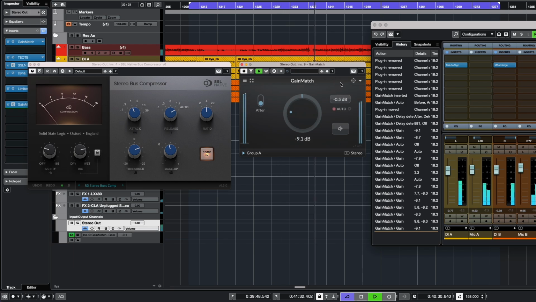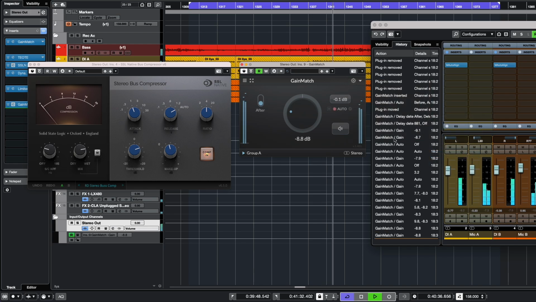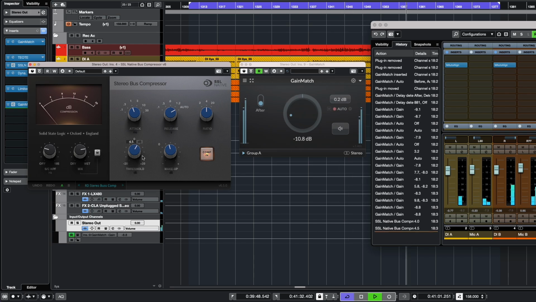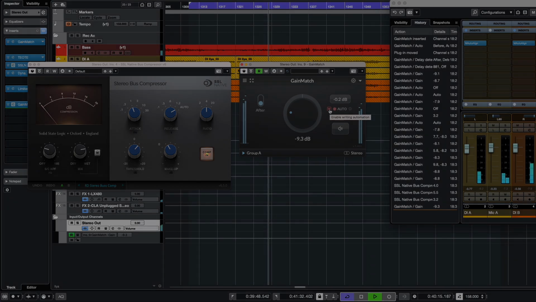There is now an option called Expose to DAW, Gain in Auto. If you uncheck this, now this auto will not be written to the history and will not be written to the automation. So now you can easily change parameters in other plugins and GainMatch will not be seen in your history. If you still need to write automation sometimes in GainMatch, you can enable it using this little W icon.